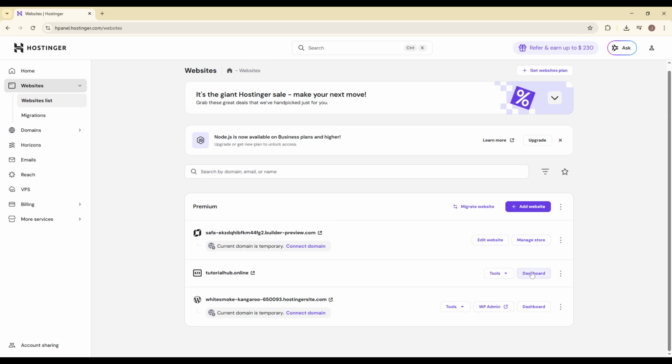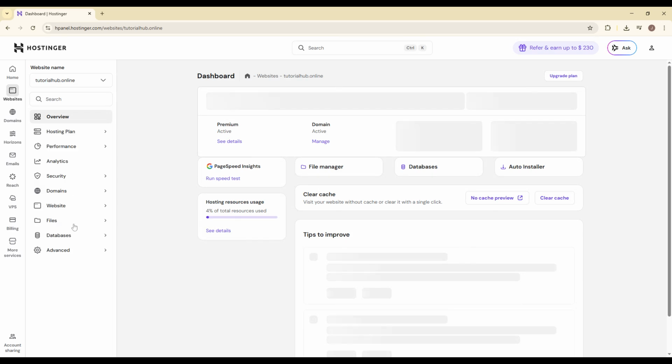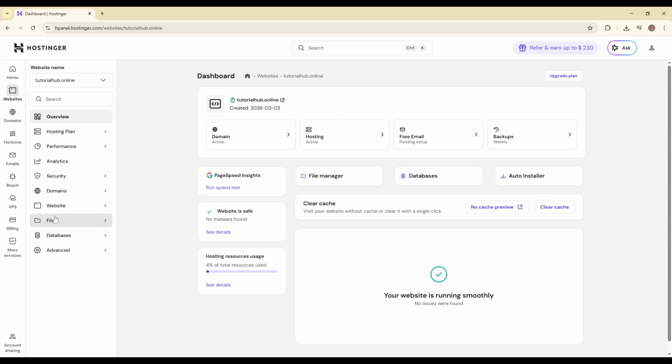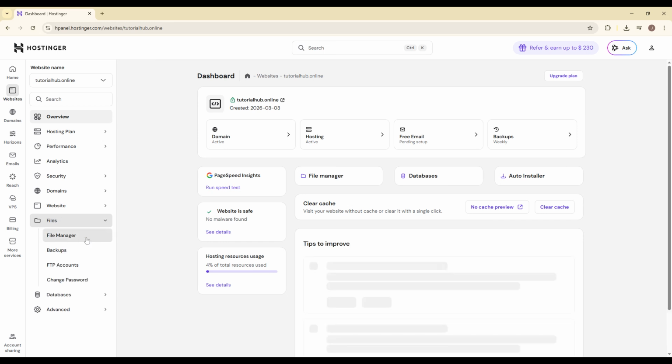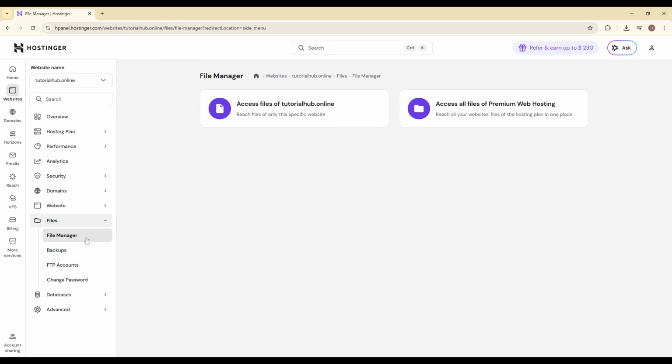Now that you're inside your hosting management area, the next step is to open the File Manager. On the left-hand side menu, look for the Files option and click on it. Then select File Manager. This tool allows you to manage all the files that power your website directly from your browser without needing any extra software like FTP clients.